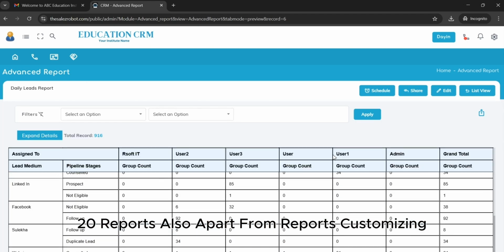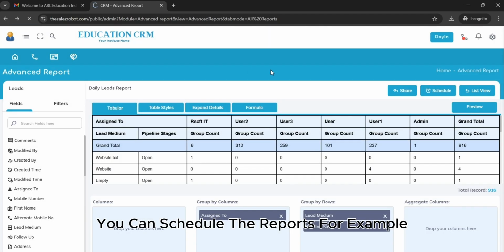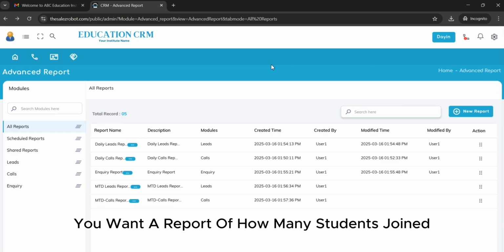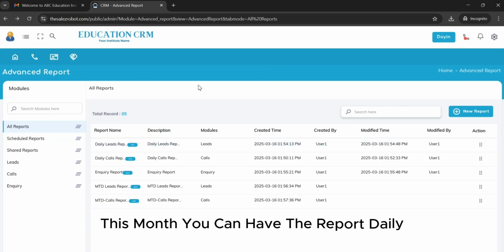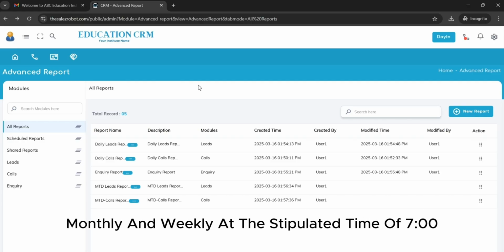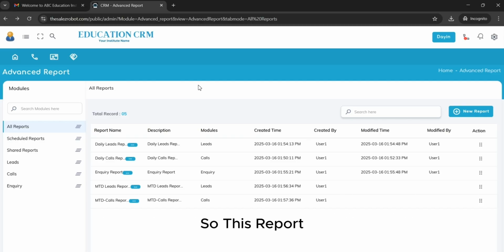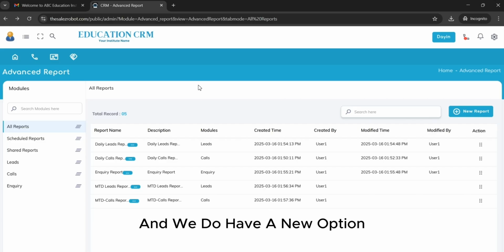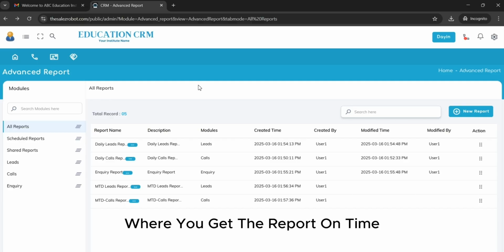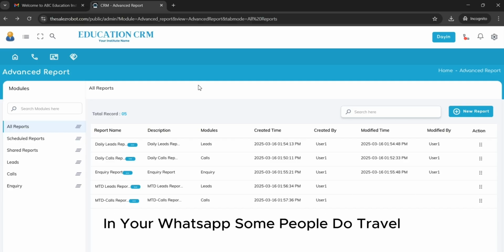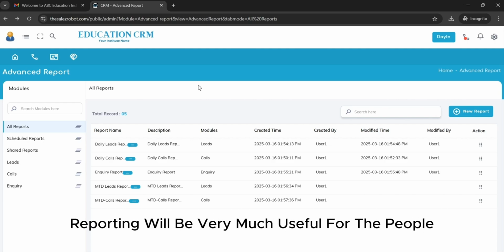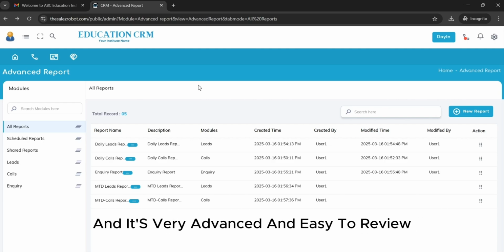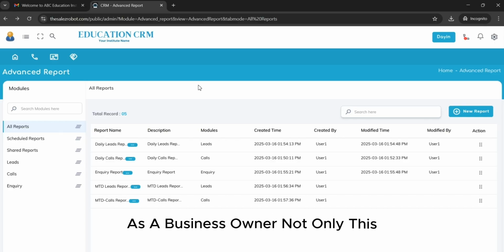Apart from customizing reports, you can schedule the reports. For example, you want a report of how many students joined this month. You can have the report daily, weekly or monthly at a stipulated time like 7 o'clock. This report will be sent to all the people on the email list. And we do have a new option where you get the report on time in your WhatsApp. Some people travel and have limited access to email. The WhatsApp reporting will be very useful for them, and it's very advanced and easy to review as a business owner.